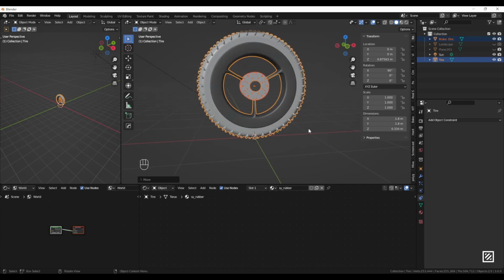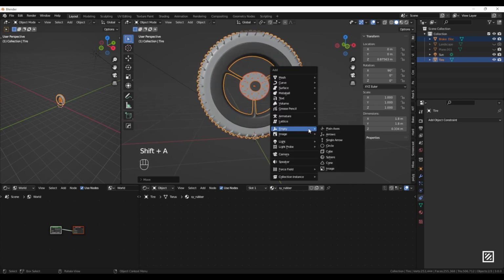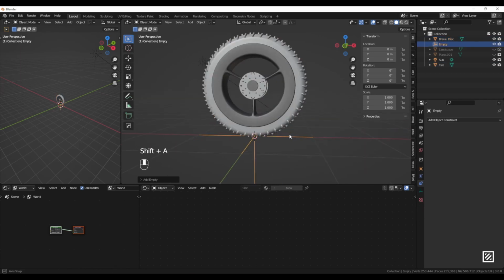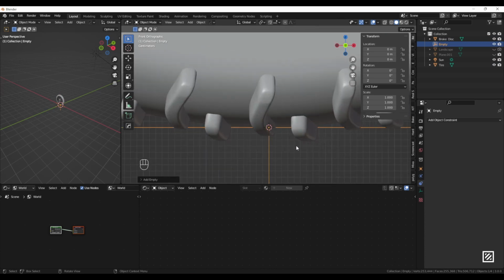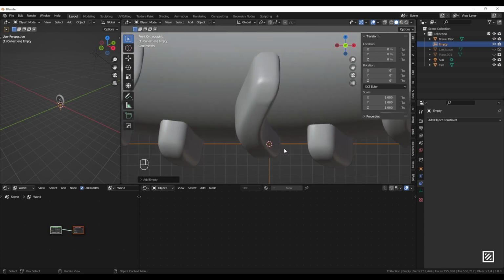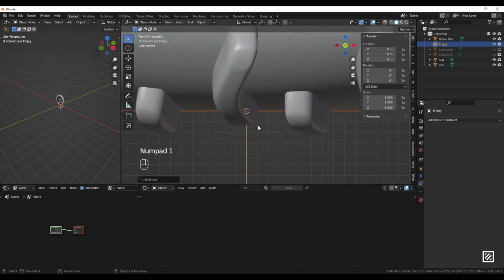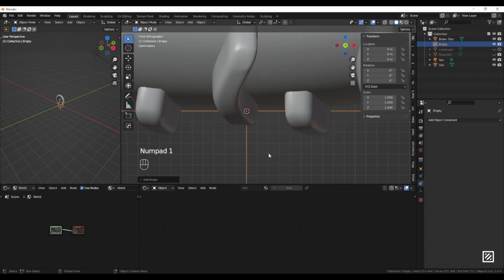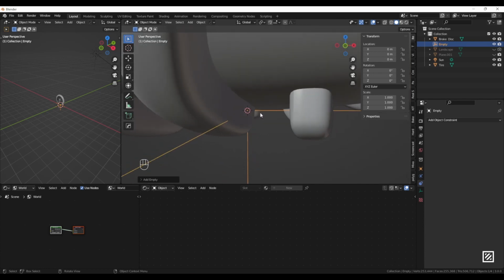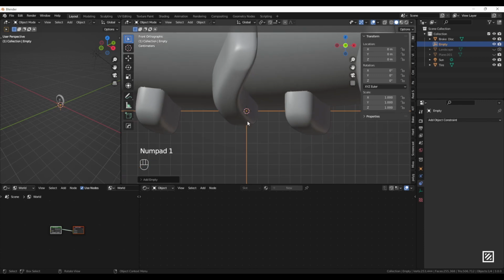Next, I will add an empty. Shift-A, empty, plane axis. And here the position of the empty actually matters. What I mean by that is that the origin point of the empty will react with the ground, so it needs to be right at the bottom of the wheel. I'm not worried about the tread because usually it sinks slightly in the sand or ground or whatever.